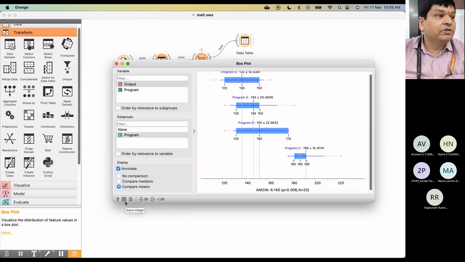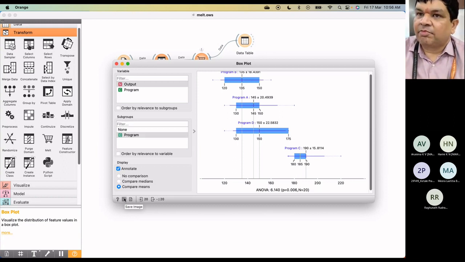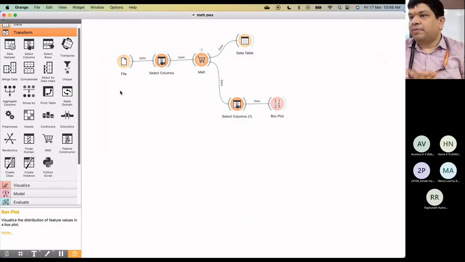Yeah, there is a save option down there where a save image is there. So any image which is generated here, you can have a save option here. From now onwards, if you come across any visualization, you can see that there is a save option and you can save it as a PNG or a JPG file like this. All right. So this is about the melting operation.